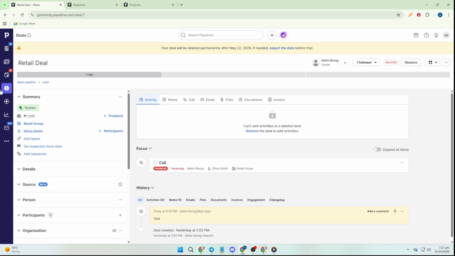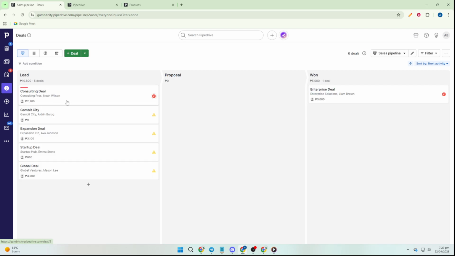It won't appear in your pipeline, and it won't be available for future reference or reporting. Because this can't be undone, double-check that no one on your team needs the record for forecasting, compliance, or historical analysis before you proceed. To wrap up, remember the core difference.